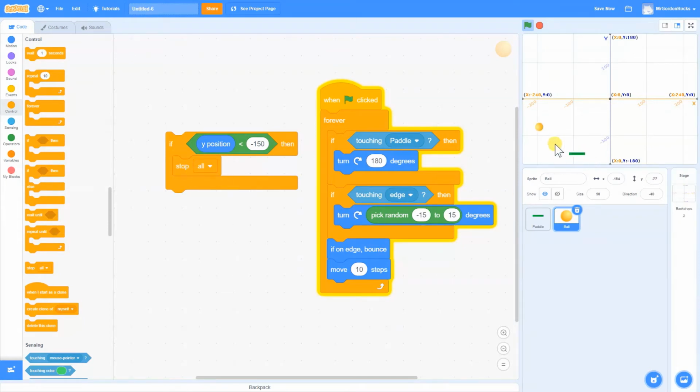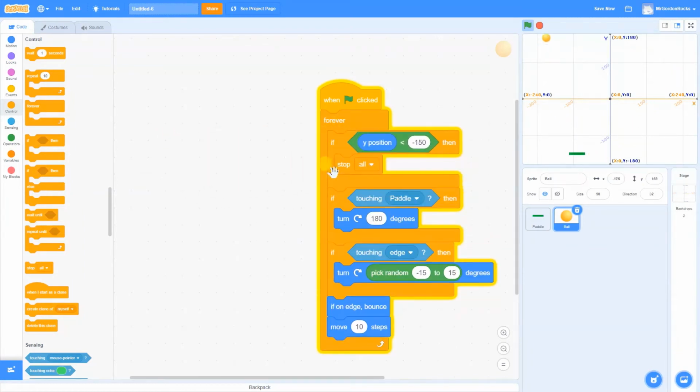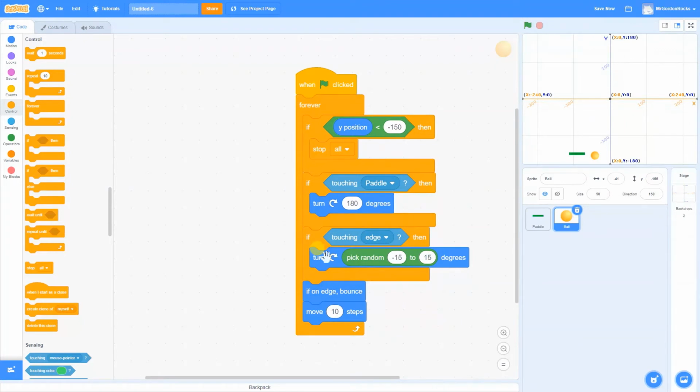Oh, look, the ball's just got stuck under the paddle there. So let's just put this in here somewhere as well. Be very careful when you're copying this code that it's indented in that same kind of way. And let's see if that works. Why doesn't the ball start moving?